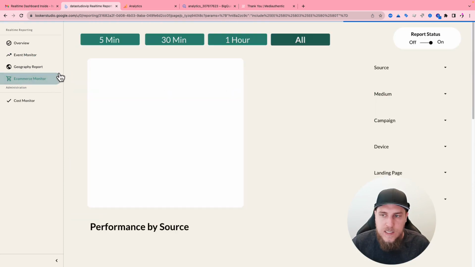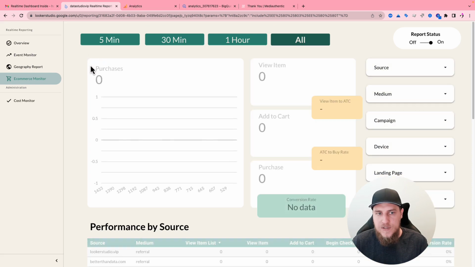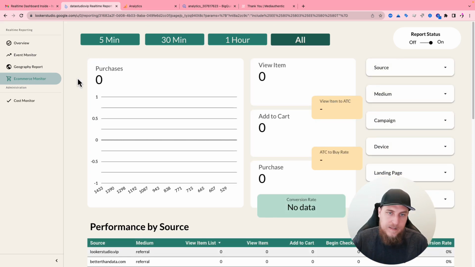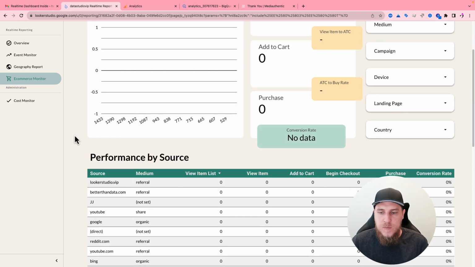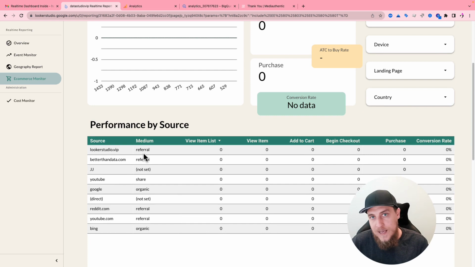Let's move on to the e-commerce report, because if you are an e-commerce company, this is one way to go. The site that we just set it up on doesn't have any e-commerce data, but here you'd be able to see the purchases as they're happening. What are the different conversion rates between your view item, your add to cart, and your purchase, as well as the overall conversion rate. Slice and dice and filter that how you will using the filters on the left, and then have a nice breakdown of the performance by your different sources.